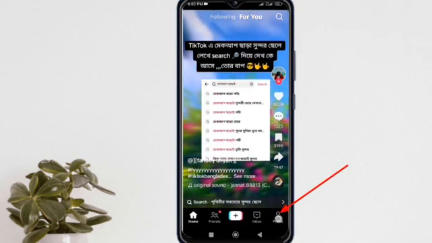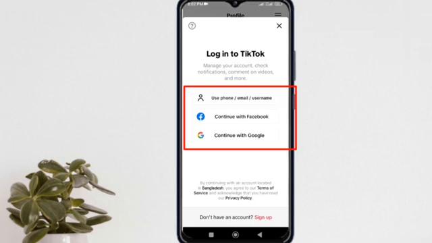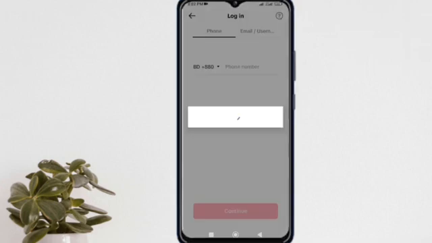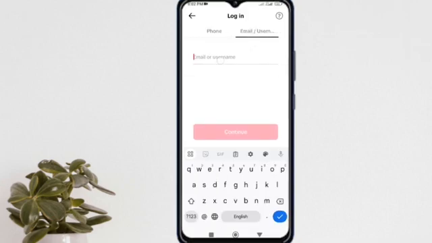Now click on the profile icon. TikTok gives you a few different ways to log in. Now choose your address, the address you used to create the account. For example, I created my TikTok account using my email, so I'll give my email address here. After entering the address, click Continue.